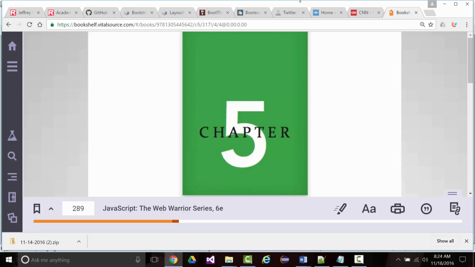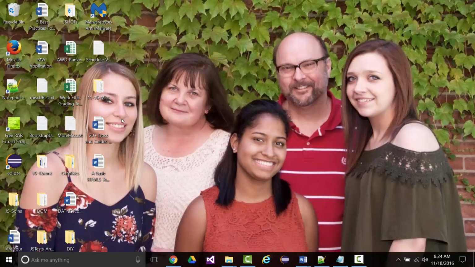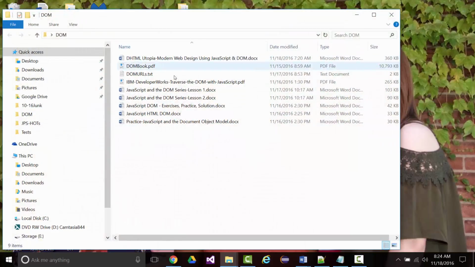If you're following along, it looks like we're on page 289. I will tell you that this chapter and the next chapter are long chapters. What I have for you, and I was going to email it to you, but it's over 11 meg, so it probably wouldn't have worked, and I didn't know if I zipped it if it would work or not. But I put a bunch of stuff out here. This is a thing called DOM.